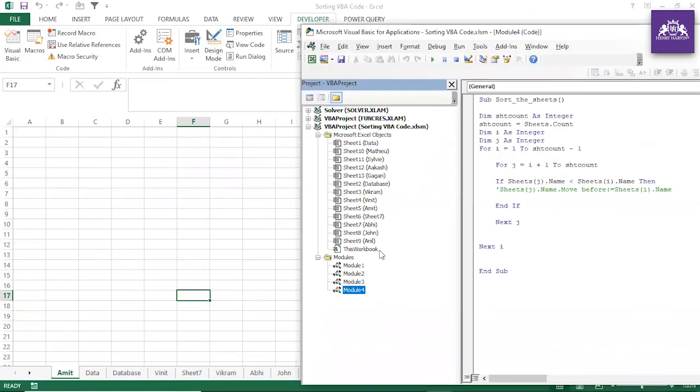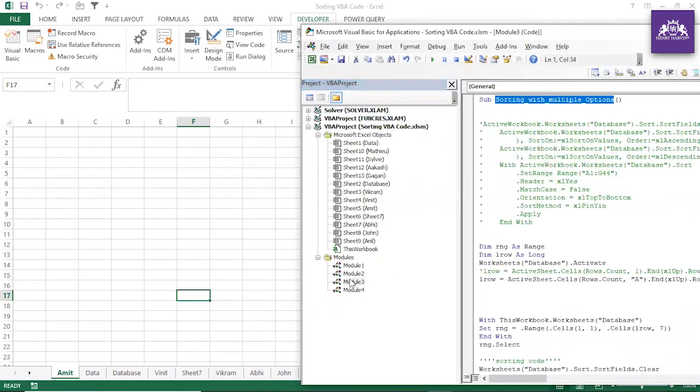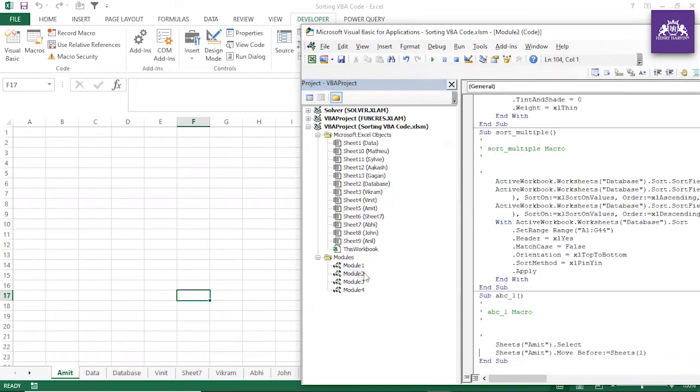Okay, and now if you do Control R, now go to sheet 2. So sheets Amit dot move before sheets 1. So now sheets 1 move before sheet 1. This is the syntax, guys, what we are looking for.